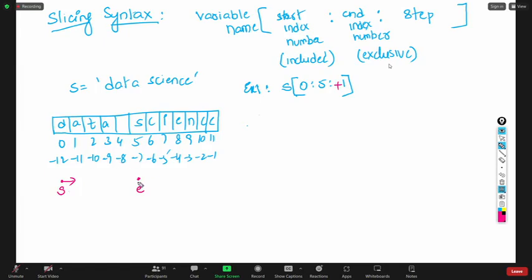Now, from here to here, I'm going to start. The first one I have to take is D. Start with D. After that, I'm moving to the right side, towards the E side. While moving, how many steps do I have to move? One step. One step means the next letter you have to consider. That is A. Next, move again one step: T. Again one step: A. Again one step: space. After that, the next one should not be included because the end is not included. Up to 0 to 4 only. So the output of this one is data space. That is the answer.